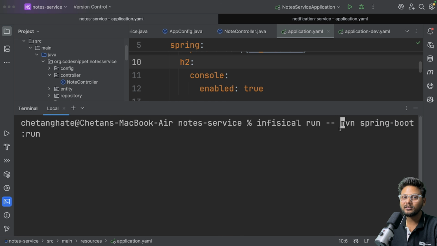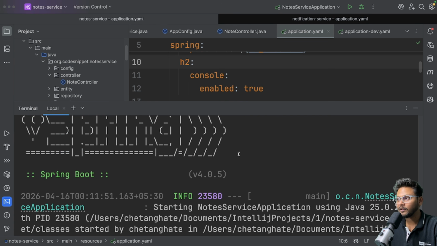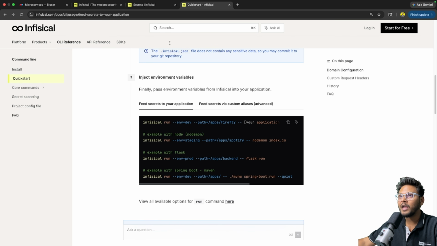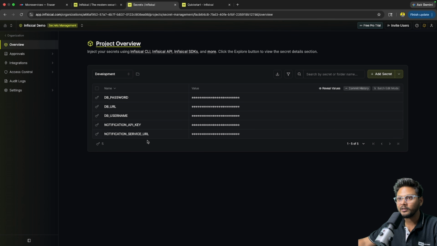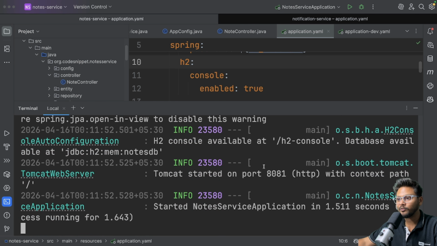If it is a Node application, we say npm. It depends on what application you have. Now what I will do, I'll just say enter. Now here if you see, first of all, what did we get? We got injecting 5 Infisical secrets into your application process. That means here if you see, we had 5 secrets right over here. So all these secrets are being injected over here, and at the end you will see that the application is basically started.